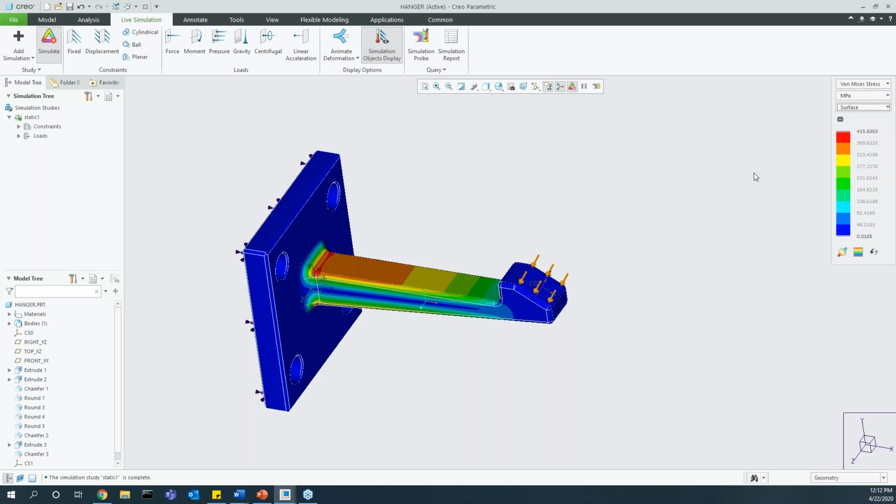Come back to surface. Other things is we currently have banded display on. We could turn this into continuous also from within the legend by selecting this middle icon, and we get a more continuous showing, a little prettier of an image.